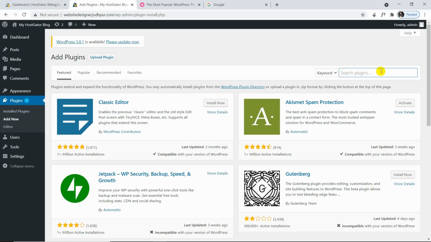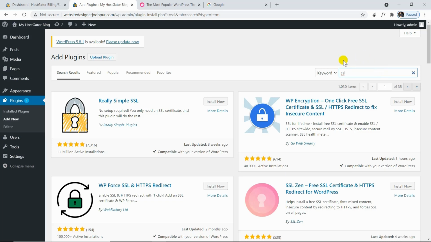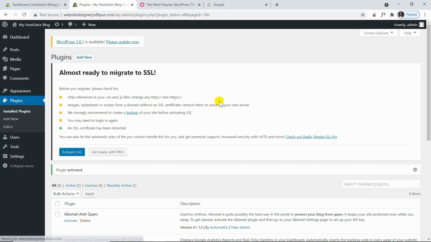Now let's search for SSL. From the list of various plugins here, we're looking for the one that's named Really Simple SSL. Simply click on Install Now. Now let's activate the plugin by clicking over on the Activate button. Once done, click on Activate SSL and this will make your website secure.